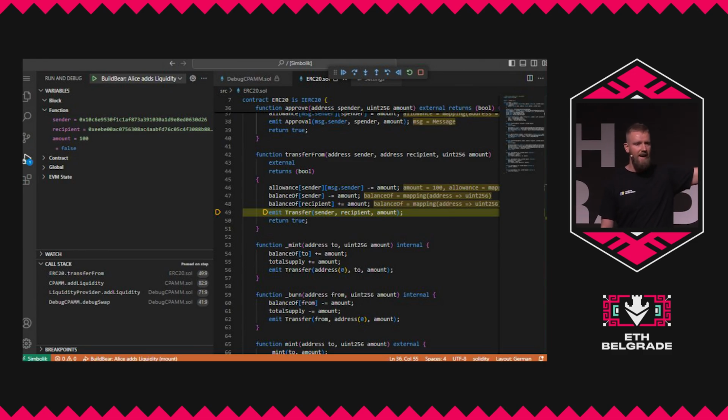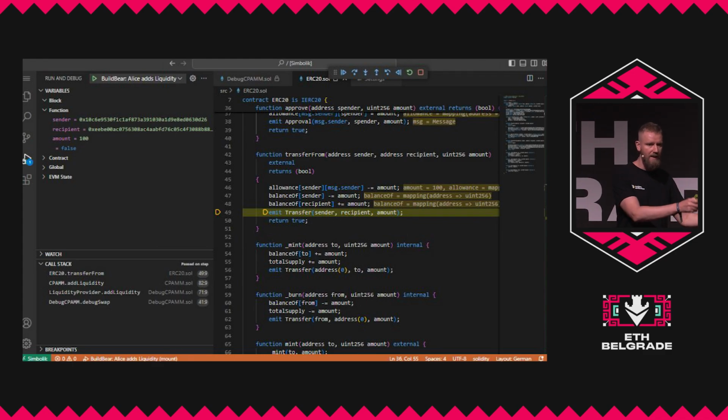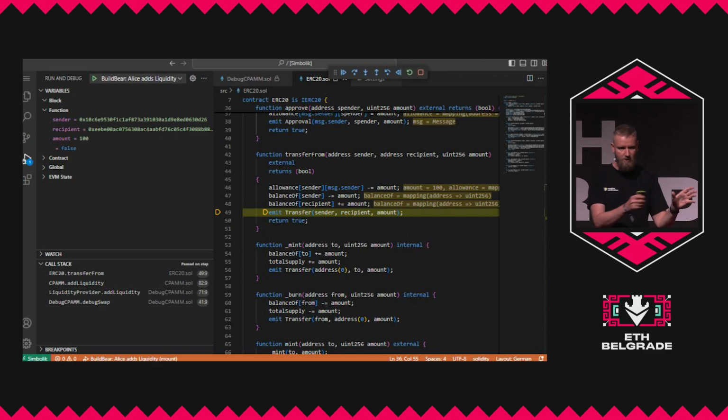You don't see any low-level information. You don't see the raw memory, the stack, the storage. Instead, you see the Solidity variables. So you can see this parameter amount is set to 100. You can see who's the sender, who's the recipient. And this works for every local variable. That works for every data type. Everything that you can wish for. You never need to go back to looking at the EVM memory or stack.